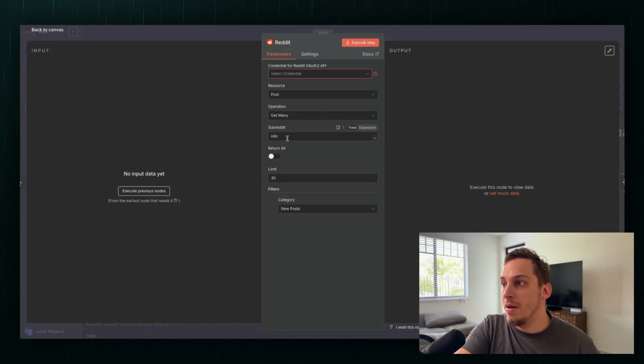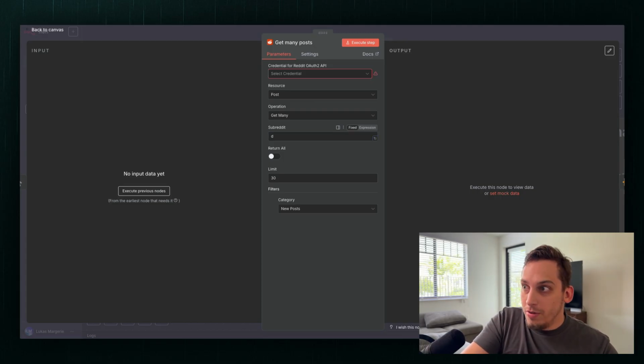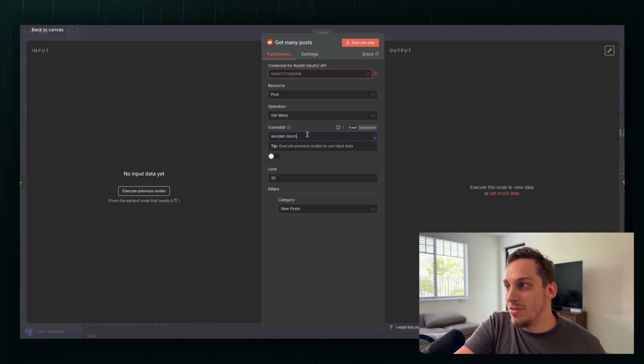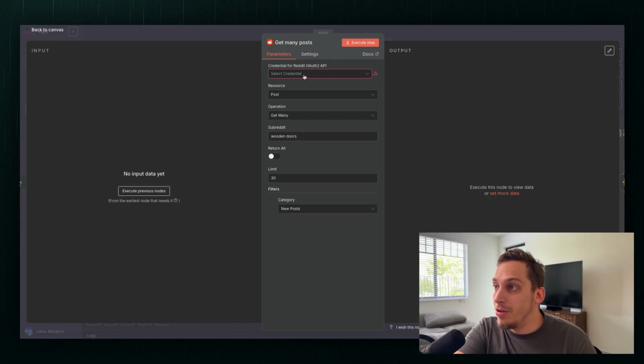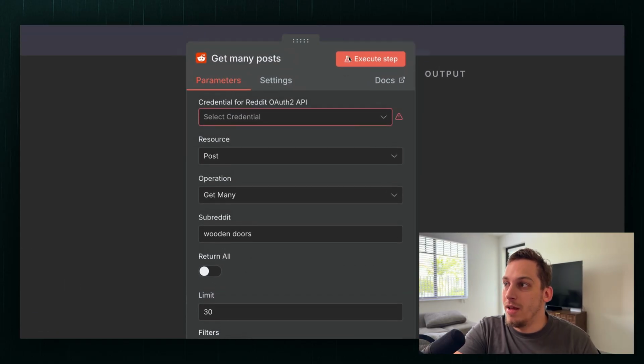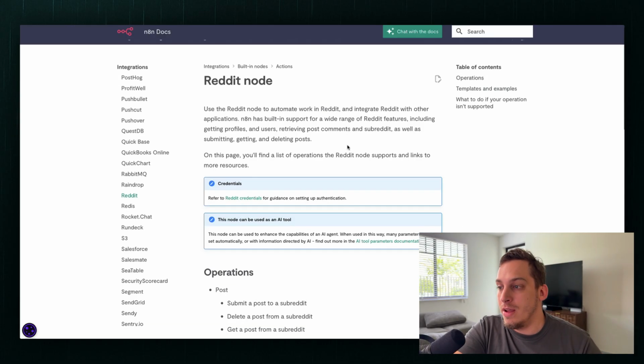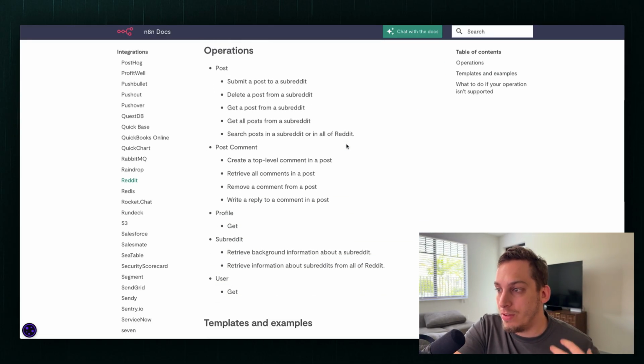Let's say the subreddit can be n8n, or the subreddit can be something about a specific topic that you're into. Maybe let's say that you're selling doors. So wooden doors can be a specific subreddit, or whatever it is, dentistry, orthodontics. And again, it's very important to add your credentials for your OAuth 2 API key from Reddit. The great thing about n8n is that we have these docs up here, and when you click on them, they give you a really good description as to how to get started with a specific node.